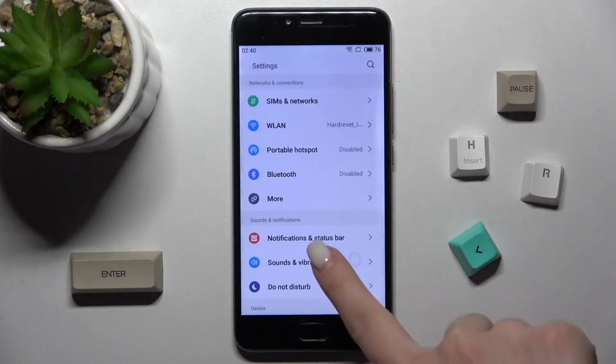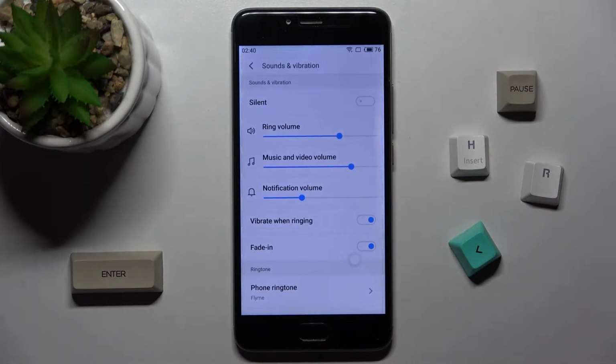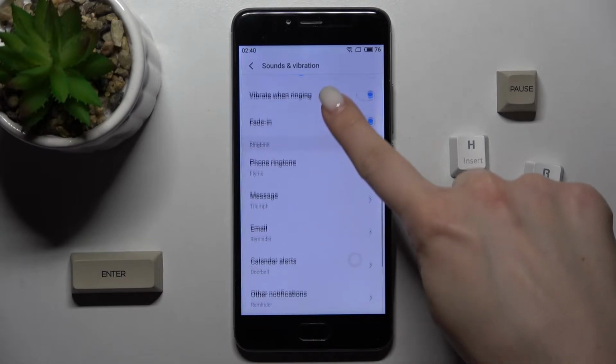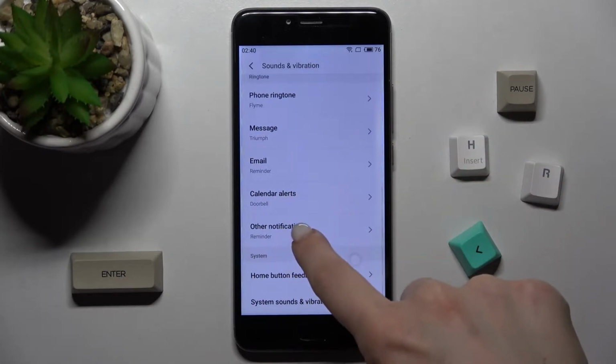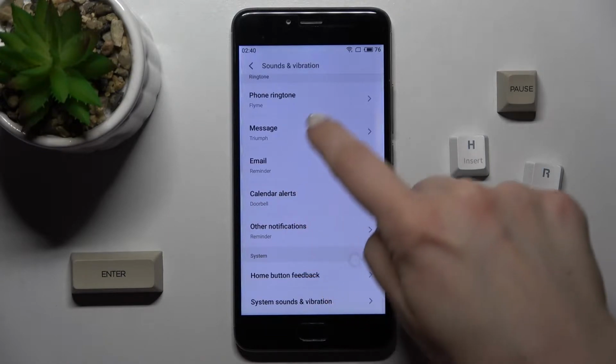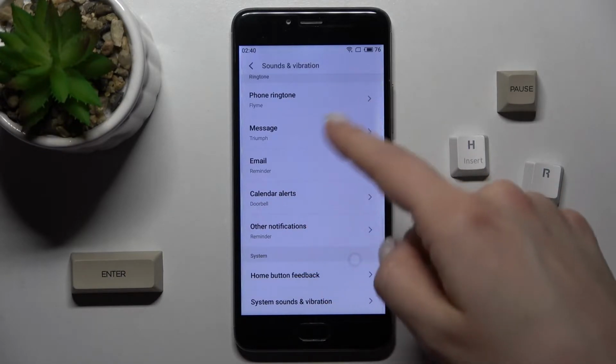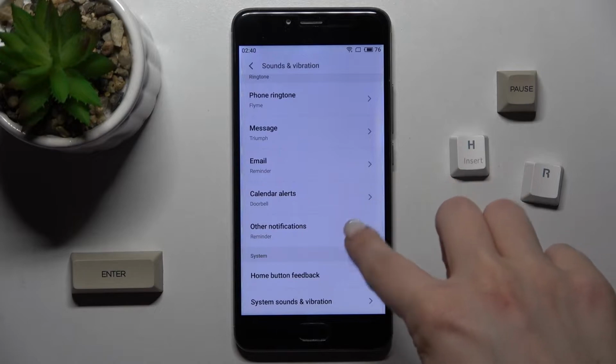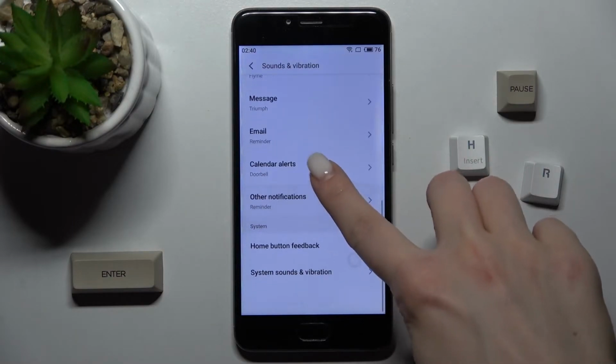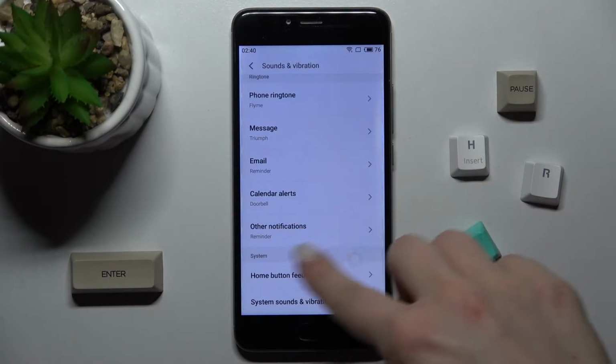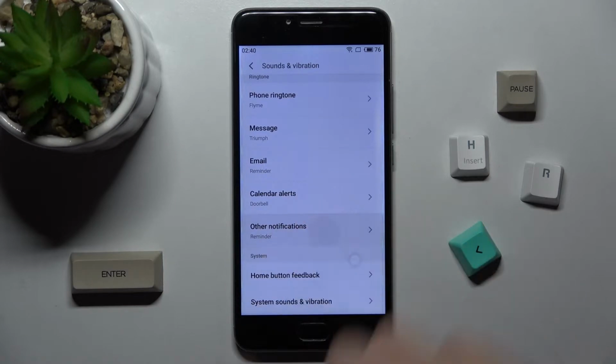So first you should go to the settings and tap on the sounds and vibration section. Now just scroll a little bit down, and here, as you can see, we've got the other notifications, and also the message and email notifications. Just for example, we'll make this one the other notification example.